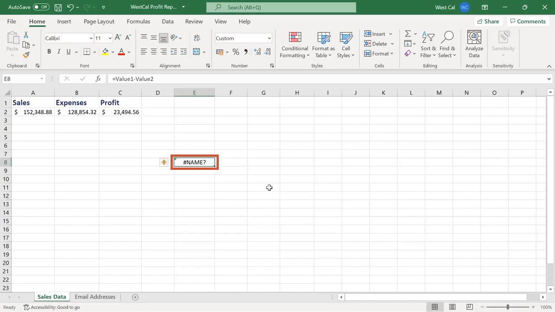Let's take a look at how defining and naming ranges of data works in Excel. On screen now is an empty worksheet with a defined formula, but no defined names, which results in a name error. This error will remain visible until both value 1 and value 2 have been defined. Let's add some range names using the name box.